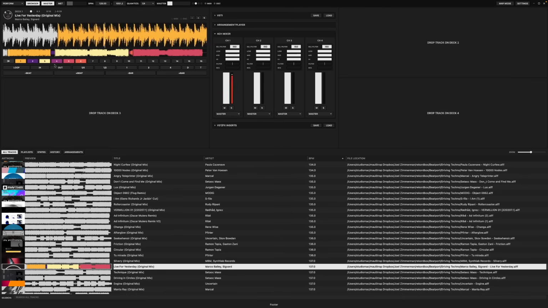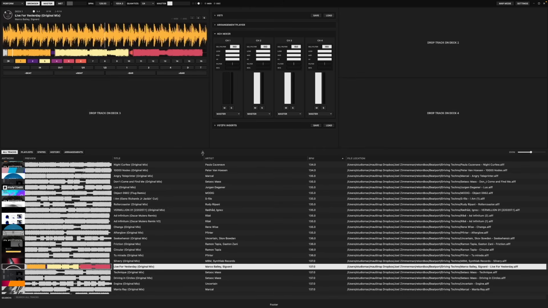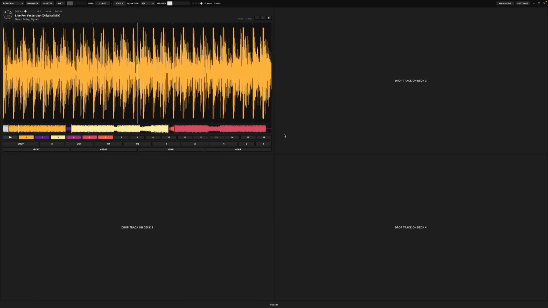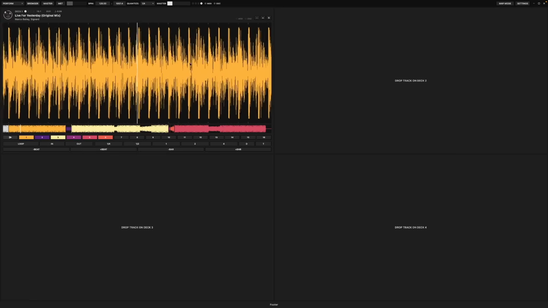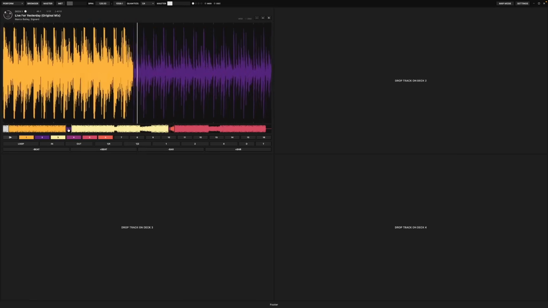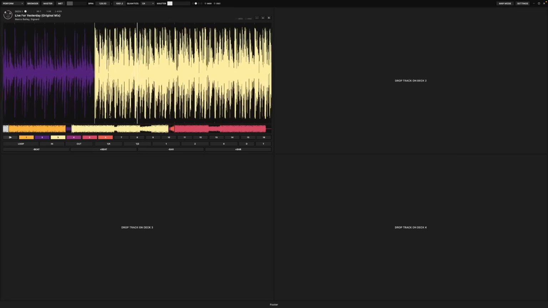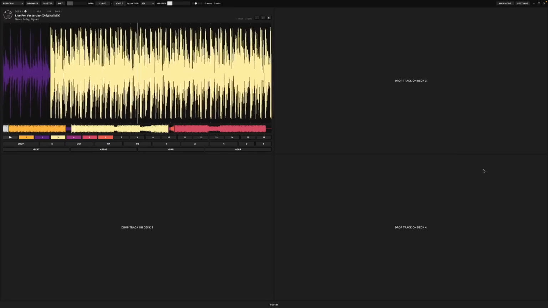So there's a couple options here. We've got our scrolling waveform. Now, of course, like I said, if we hide our browser and our master, we can see this much better, and that's what we're going to focus on right now. Actually, I'm going to pause it here, and then we'll go into the next section.